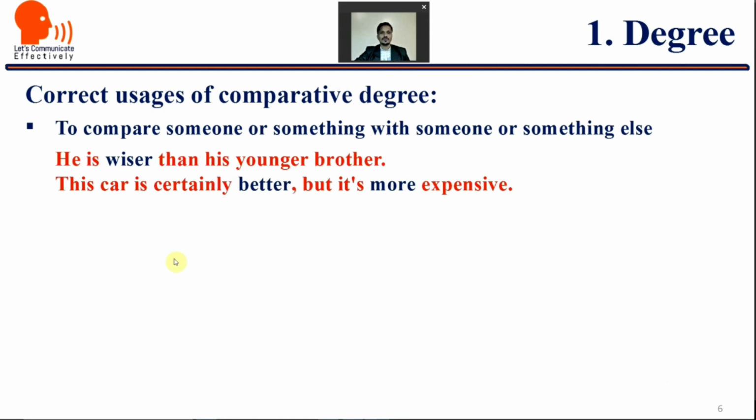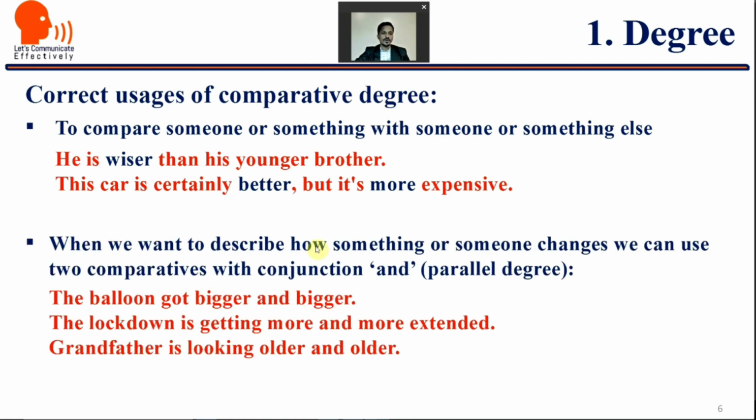Let us see the correct usages of comparative degree now. To compare someone or something with someone or something else is the simplest definition of comparative degree. Like he is wiser than his younger brother. Between 2 brothers, comparison is between 2 brothers. This car is certainly better, but it's more expensive than the other car. When we want to describe how something or someone changes, we can use 2 comparatives with conjunction and it is also known as parallel degree.